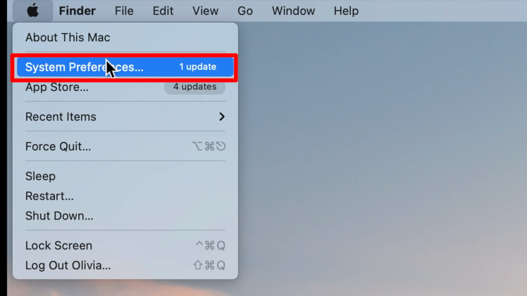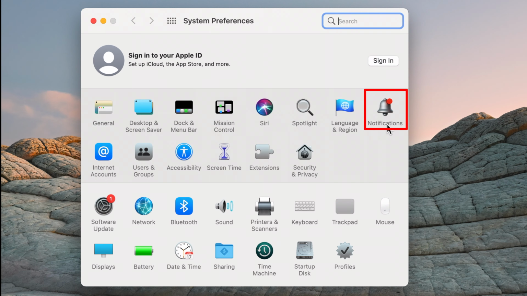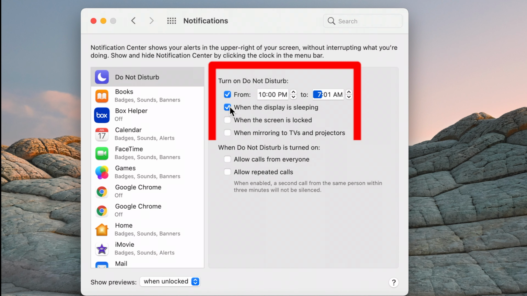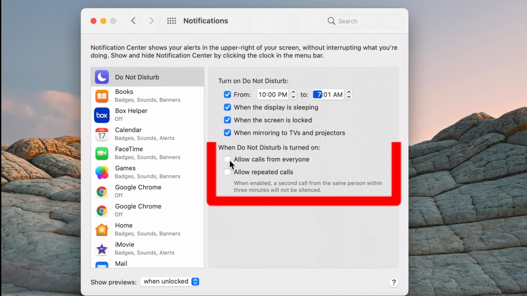System Preferences. You can set it to be on during a period you specify here, or when your Mac is sleeping, locked, or when you are screen mirroring. Check the last two options to give exceptions for incoming calls and repeated calls.